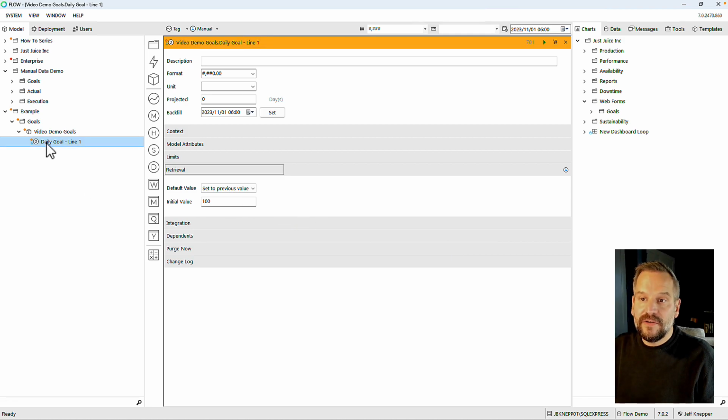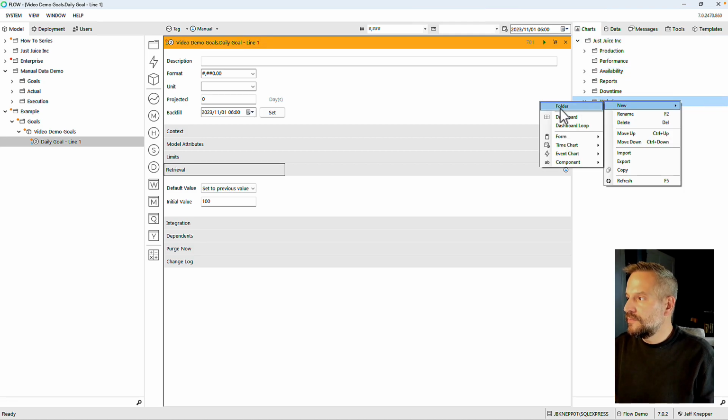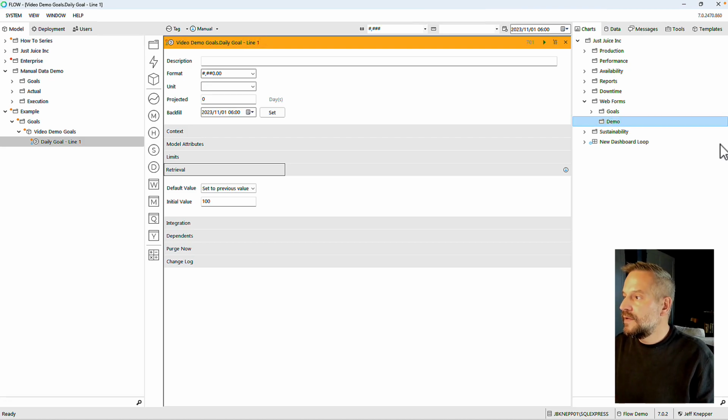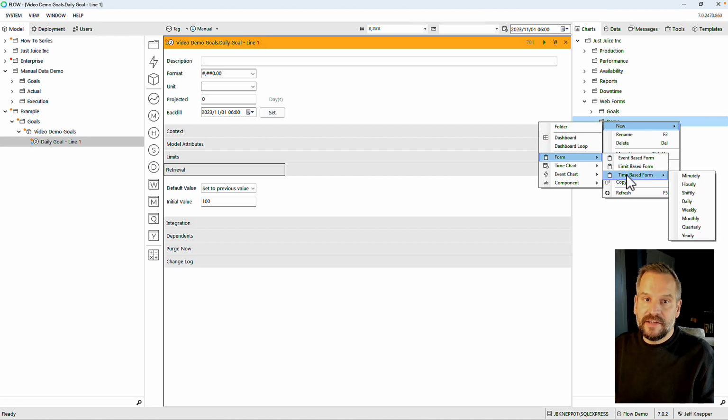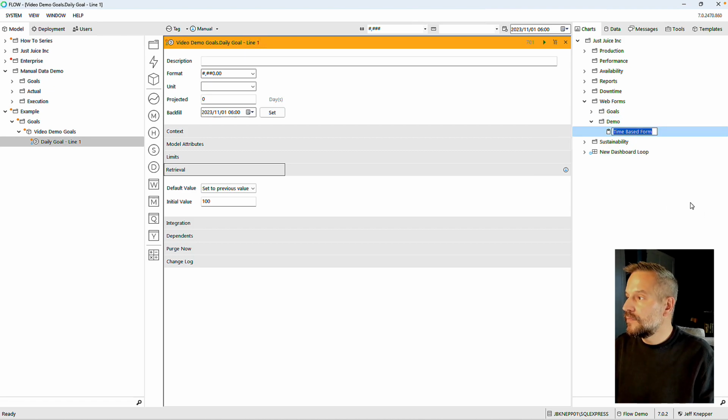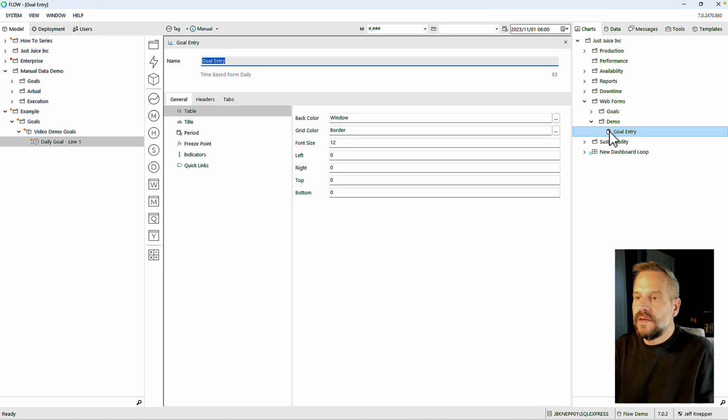All right, so now how do I see this on a web form? Come over to your charts. I'll build a new folder. And then within that folder, I will add a form. My form is going to be time-based, and because I've created a daily measure, I need to choose daily for this form. Let's open this. There's 3 different tabs that I'll be working within. The general is where I change the properties for the form in general.